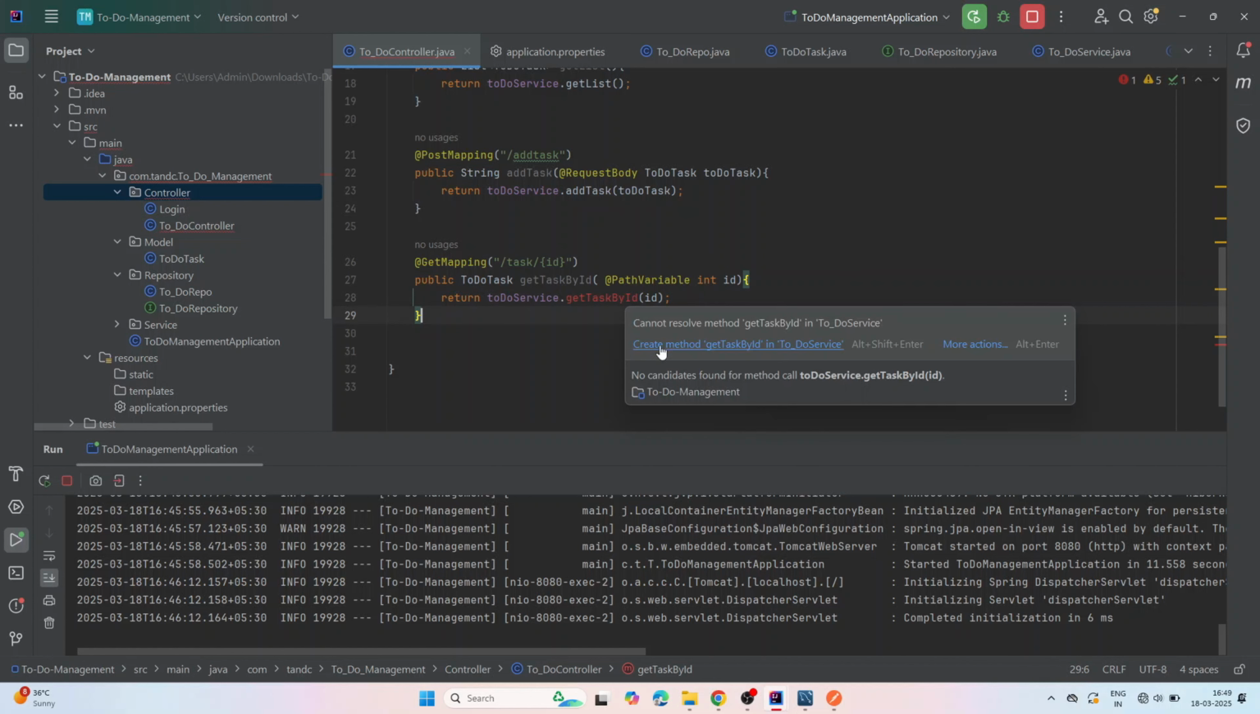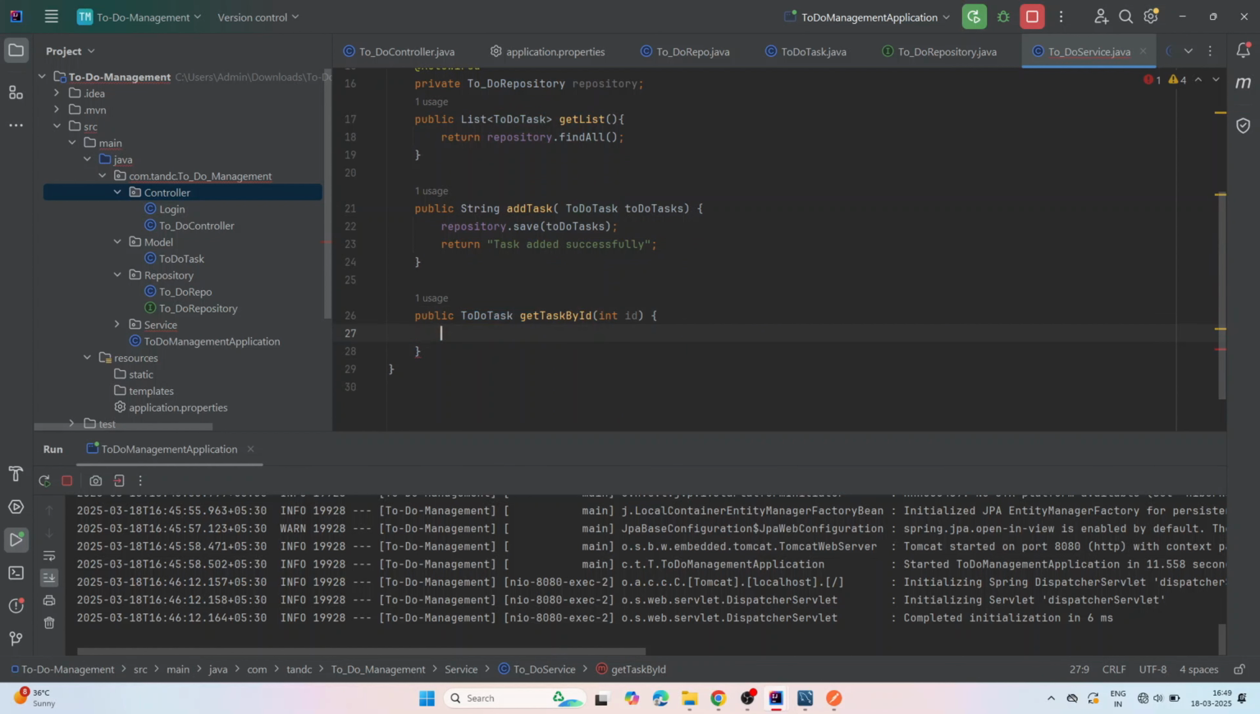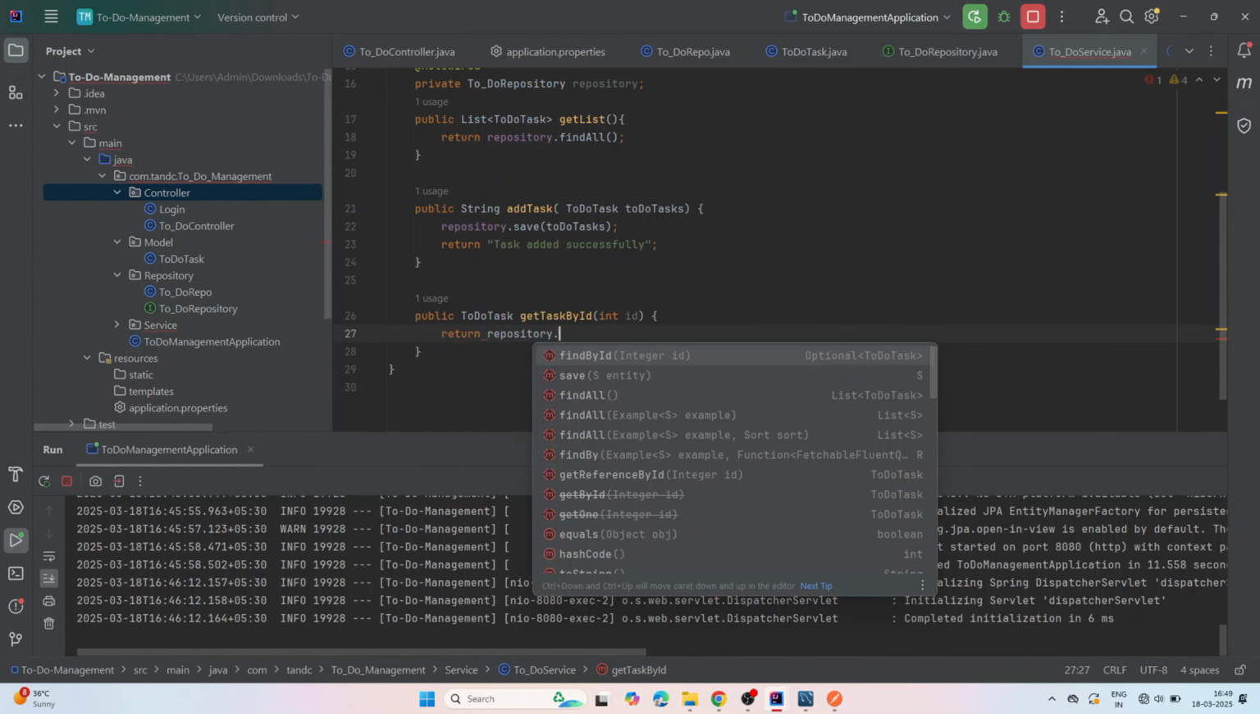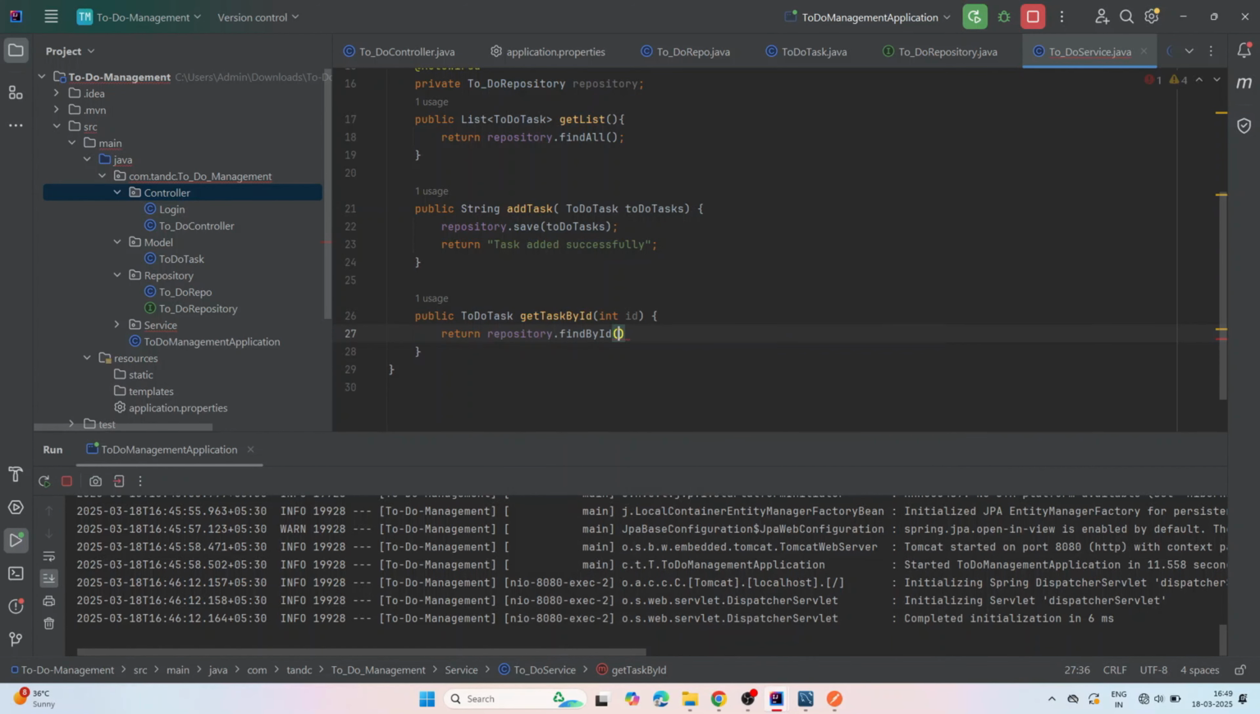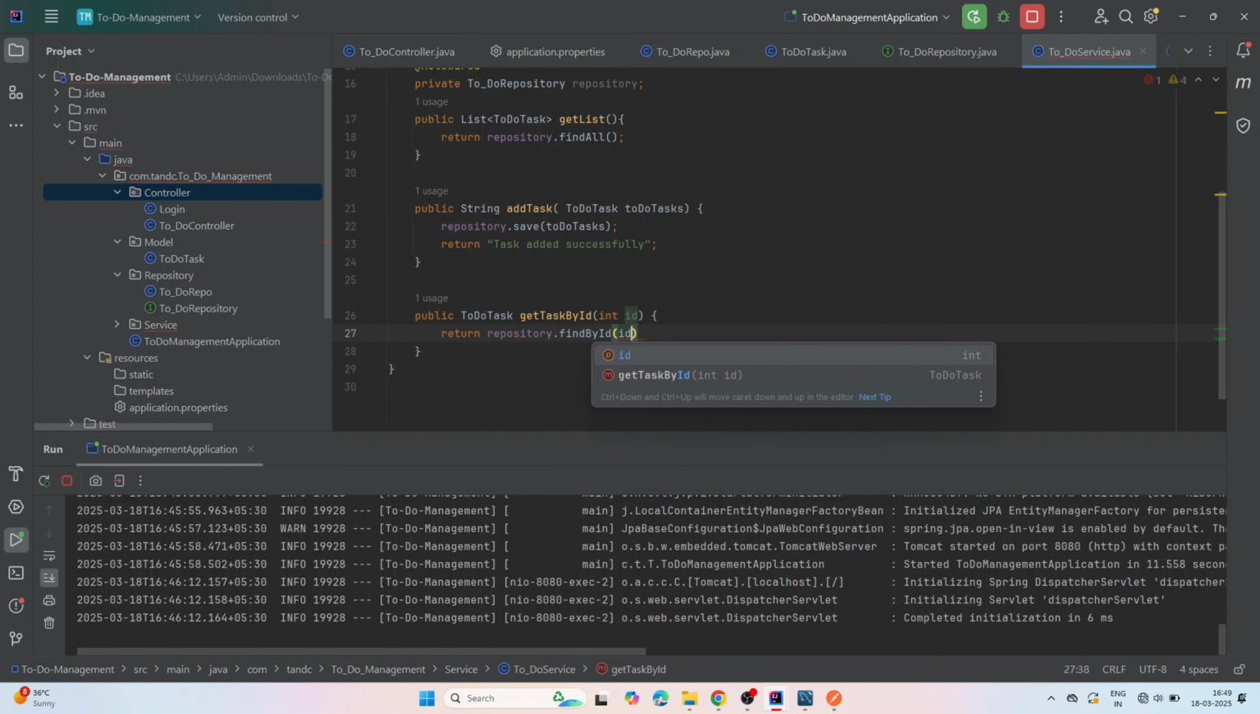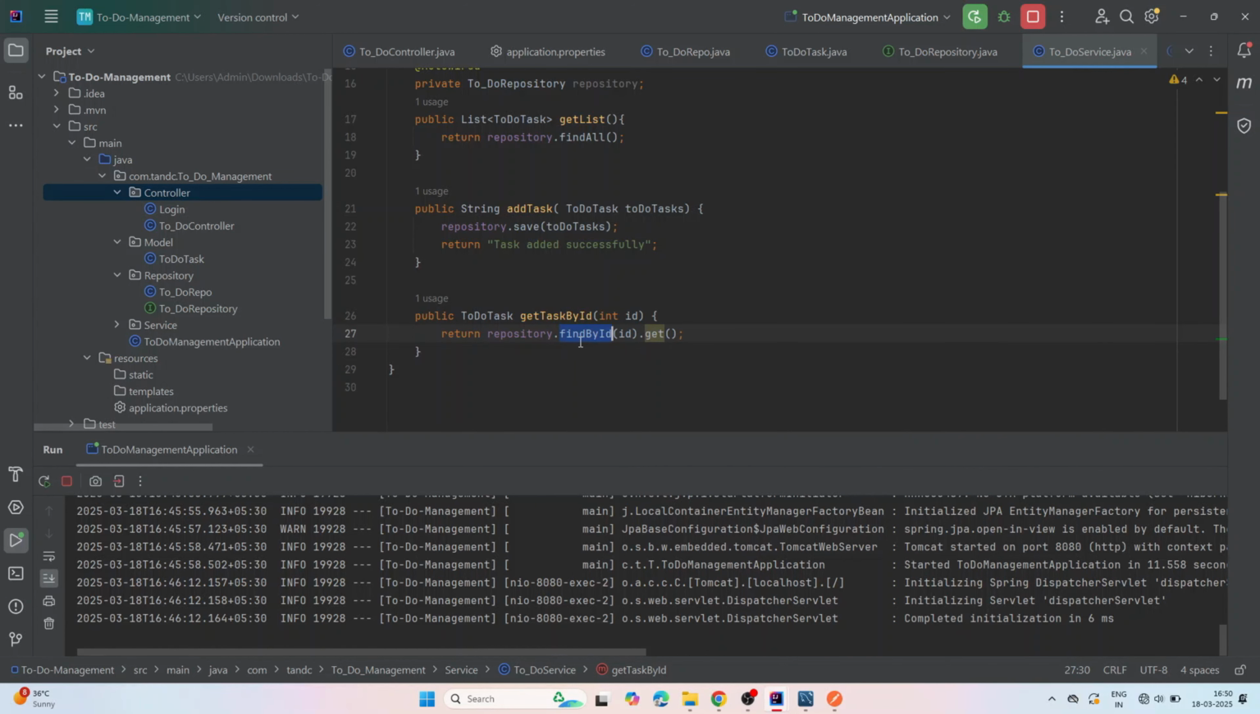So let's create the method in the service class, and now we will return repository dot. Do we have a pre-built method to get the data which we are looking for? Yes, of course we do. That method is repository.findById, and we need to pass this id parameter into this method, and then .get. Basically, what findById will do is try to fetch the data from the database for only the particular id which we are sending, and then we have the .get right here.